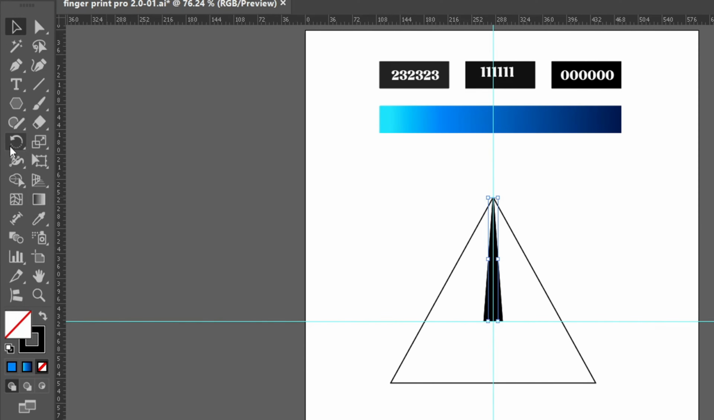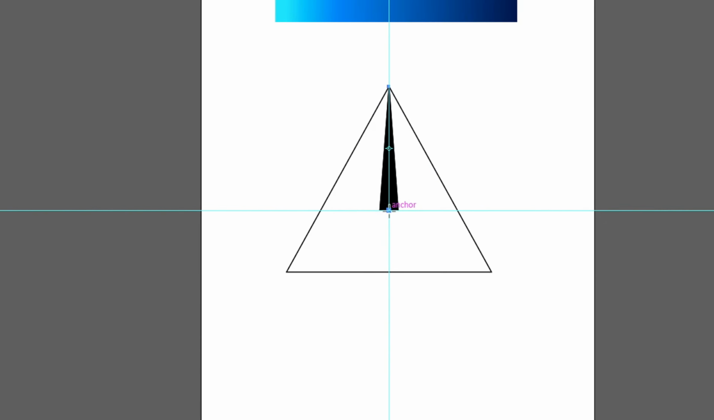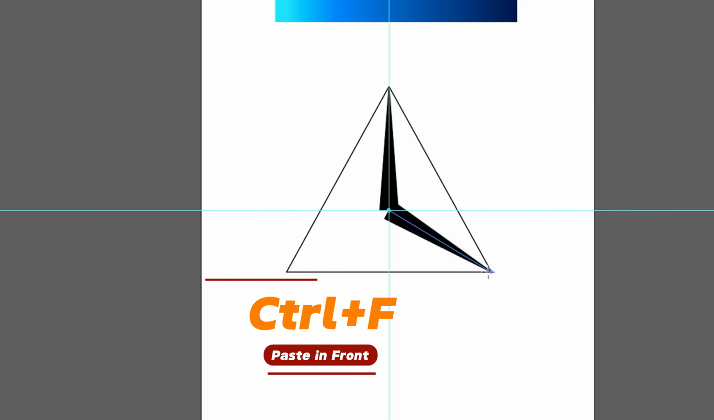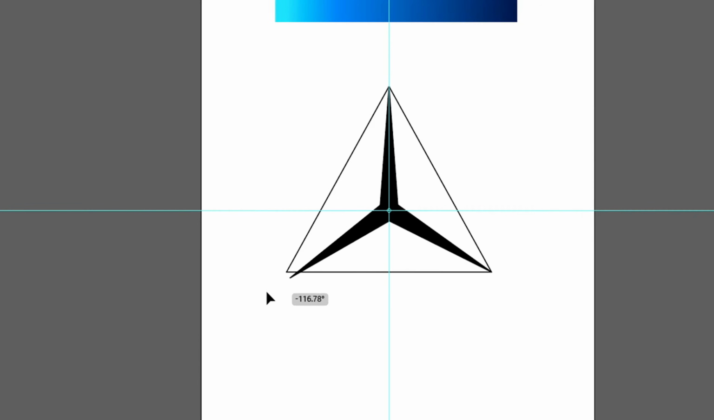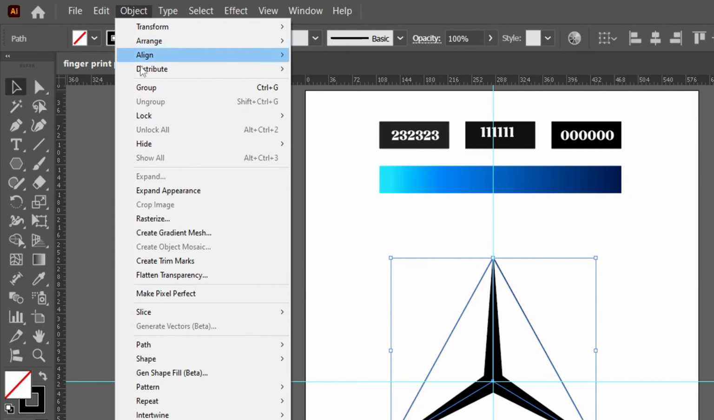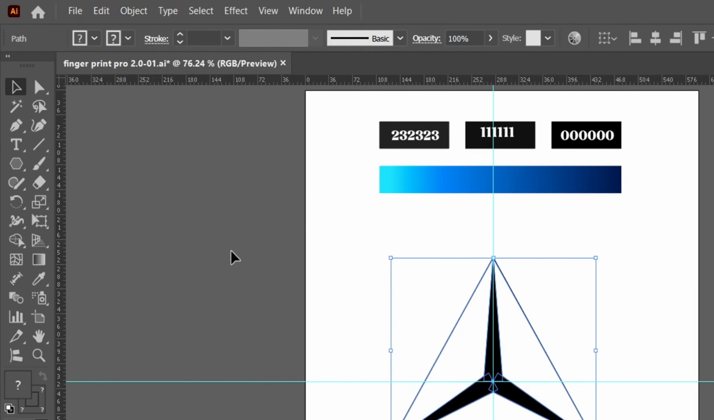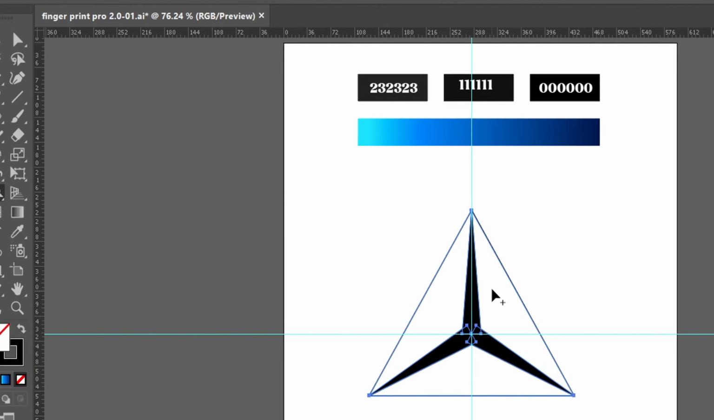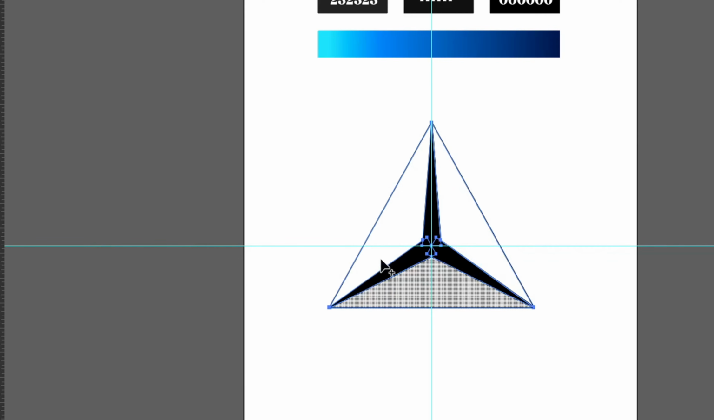Click the rotate tool, click here and move just like this. Now again Ctrl C, Ctrl F, and move it again. Now we have created it. Select all, go to object and expand appearance. Then select all and choose the shape builder tool, click on it just like this and combine the shapes.